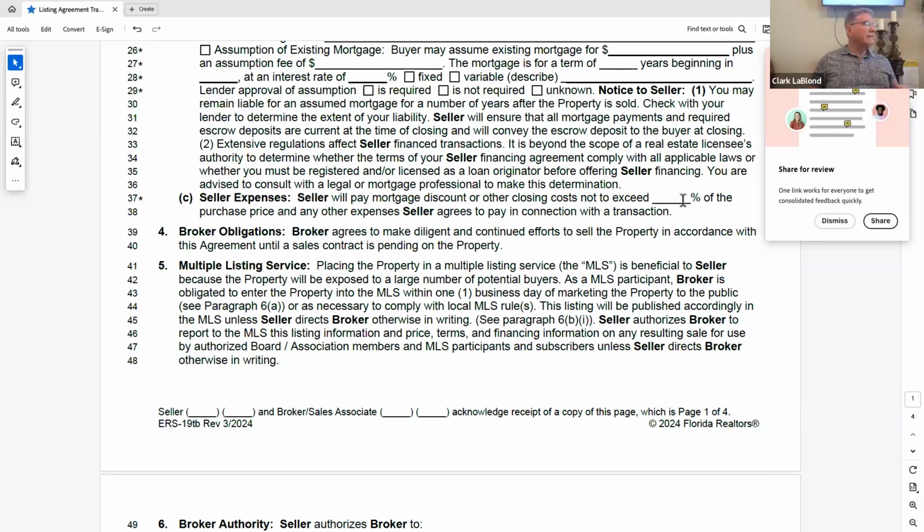Remember, it varies by lending type. So this would be the maximum, I would believe, that a seller would be willing to contribute towards a buyer's closing costs. But of the purchase price and any other expenses the seller agrees to pay in connection with the transaction.